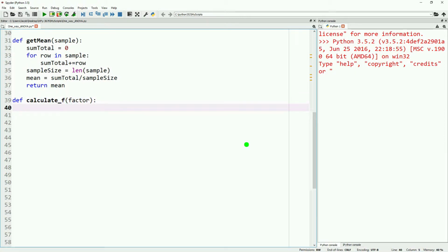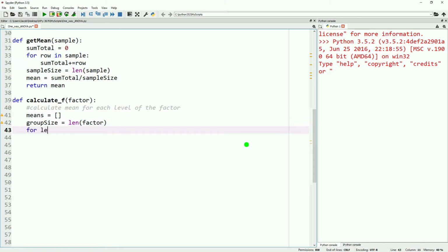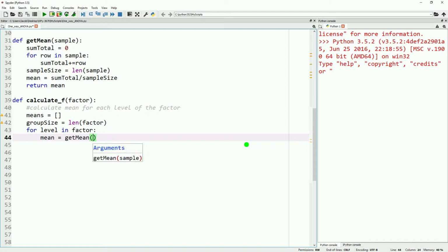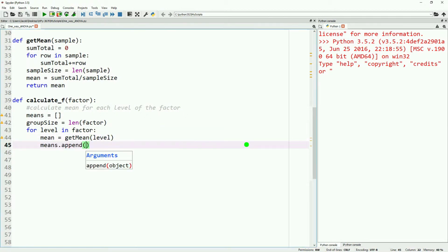It'll take factor. The ANOVA takes a factor or factors rather than a variable, or they're basically the same thing, but it's nomenclature within statistics. So the first step is to open up a list, call it means, and then we'll take our group size, which will be the length of our factor, and then for level in factor, our mean will get the mean of that level. So our factor will be a series of lists, one for each level of our factor in this case.